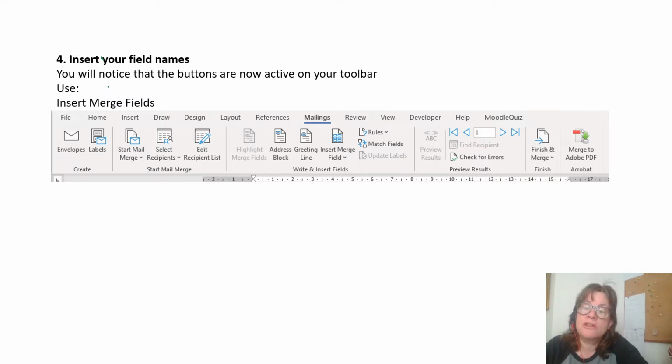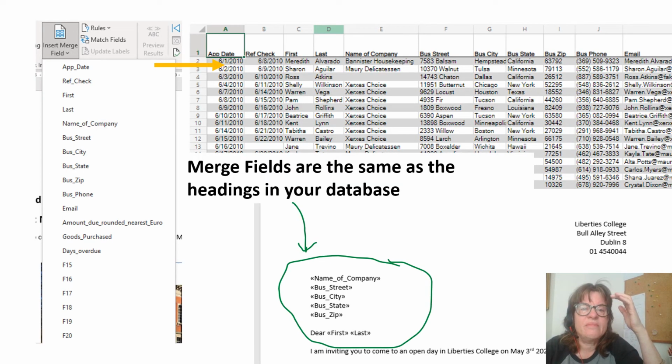So the next thing you're going to do on your letter is, in the relevant spots where you want their address, where you want Dear Mary, you put the merge fields. So if you notice, when you click down on the drop down of the merge fields, what appears are all the headings in the first row of your table or spreadsheet. And then when you insert them one by one, this is what your letter will look like. Okay.